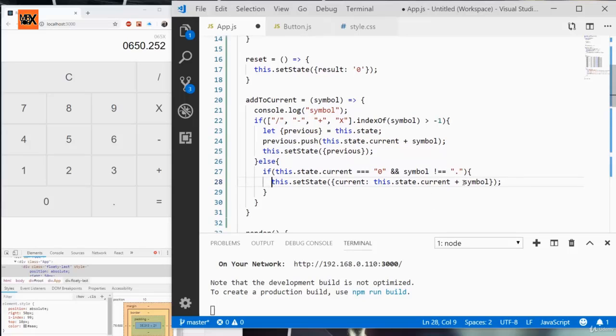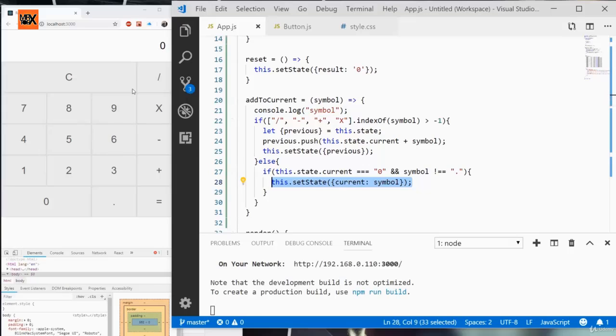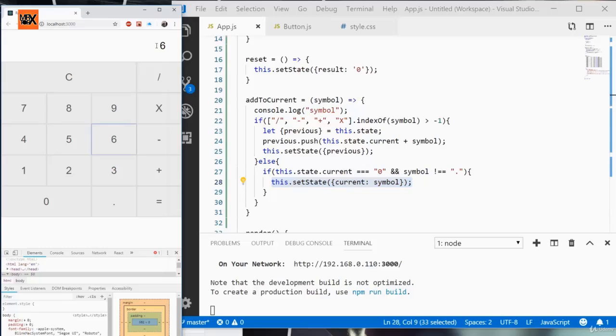Actually, no. It's not a dot. We will just return symbol. So it's going to reset it. Let me save this. Show you. So this is 0, and when I hit 6, it's going to change the input to 6.